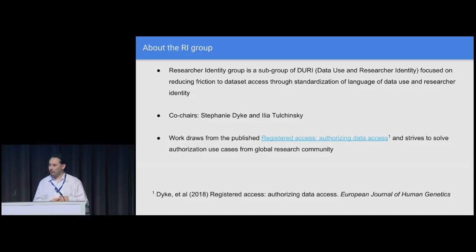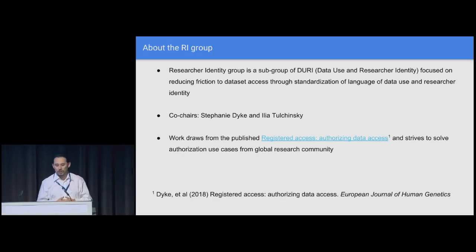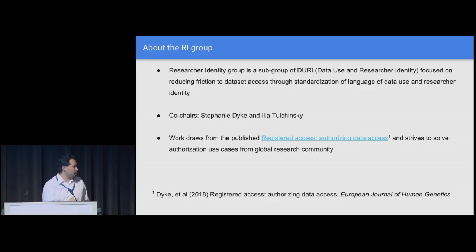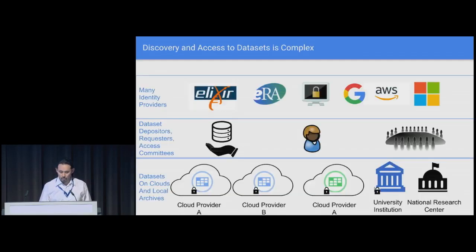And so Moran talked about the data use ontology terms, which is one half of the puzzle, being able to code data sets and describe your research purpose. Well, the other part of the puzzle is the researcher identity. It's the who you are. It's who you are and what you're going to do. So the who you are part is what we're focusing on. In the work, we draw a lot on the published work by Stephanie and collaborators on registered access. And we want to solve the authorization use cases for the global research community.